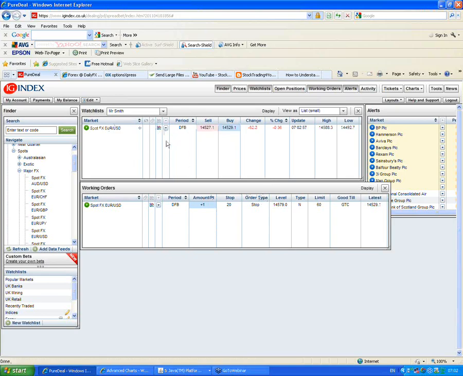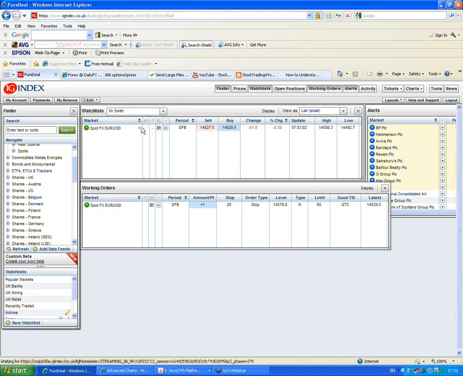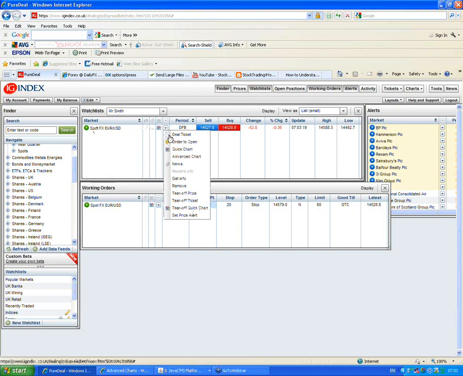There we have Mr. Smith, the watch list there. Now when you have a watch list on and a market in your watch list, you always have a drop down menu here, the drop down menu of what you can do with that market. So you can see the Euro US dollar here. If you click on the drop down menu, you can bring up a deal ticket, you can bring up an order to open ticket, an advanced chart. So there are the options you can use. Usually when you want to trade, you can either bring up a deal ticket.